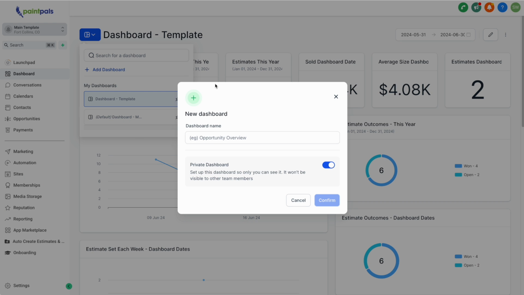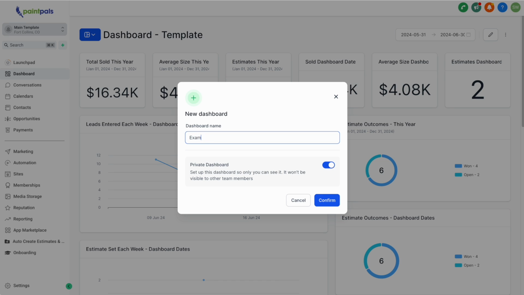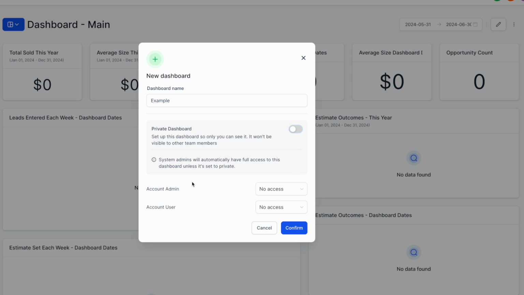So when you click there, the first thing it'll bring up is for you to name your dashboard. So I can say example, and then the default is it's going to be private. So that means that if you create this dashboard, you're the only one in your organization that will see it. But if you want this to be a public dashboard, you can toggle this off. And if you toggle this, you'll see some different options.